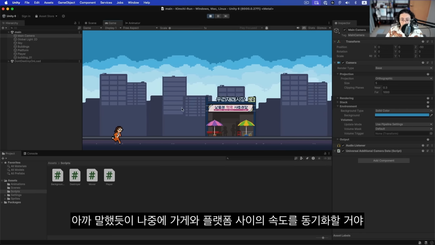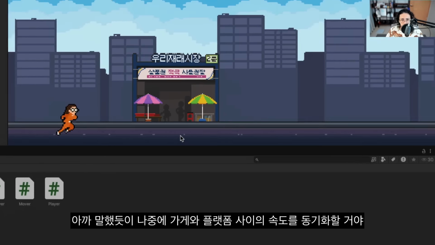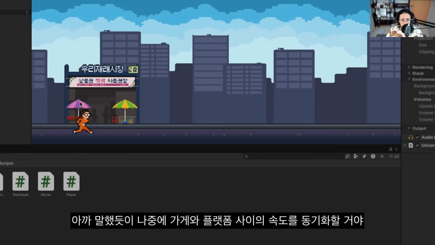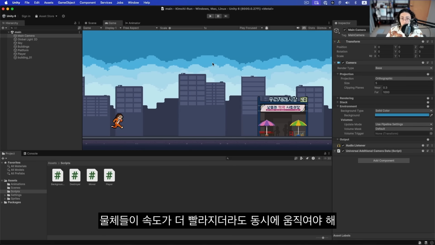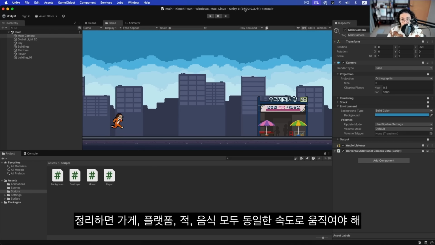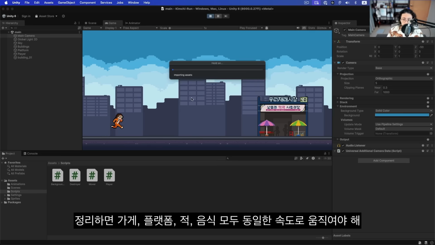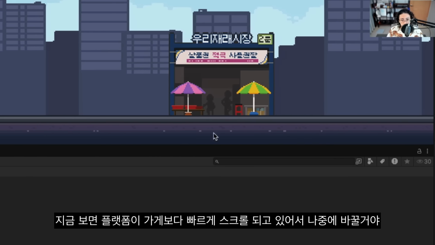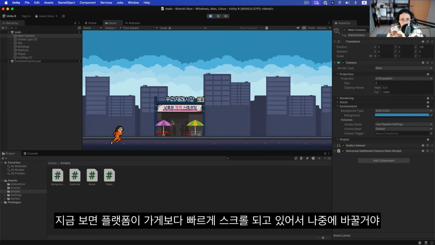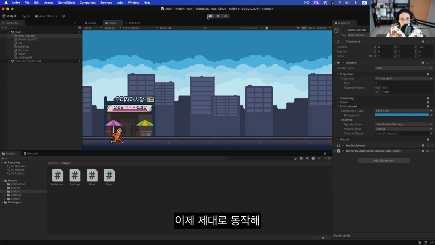Okay, like I said before, later we're going to synchronize the movement between the store, the shop, and the platform, okay? Because that is the whole point of the game. Things will get quicker, but they all have to move at the same time. So the store and the platform and the enemies and the food, they're all going to move at the same speed. Because right now it looks like the platform is scrolling faster than the shop, but that will be later. All right, so now it works.